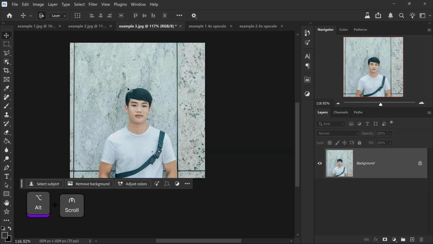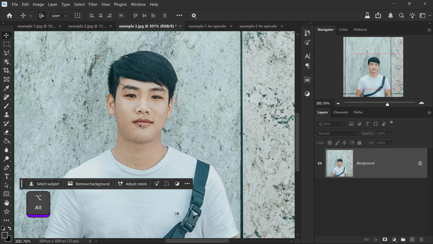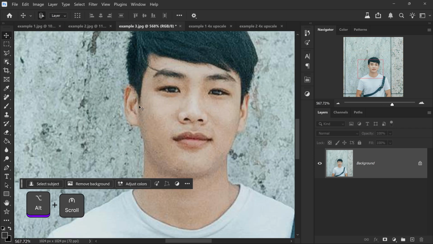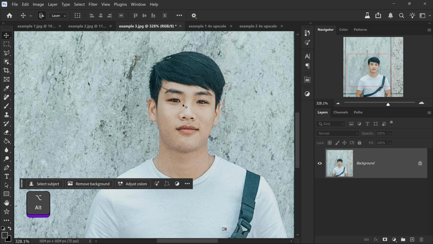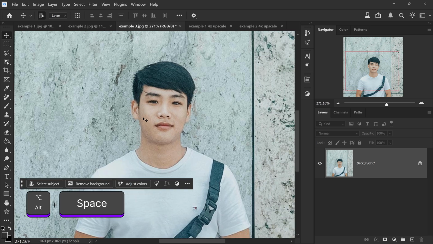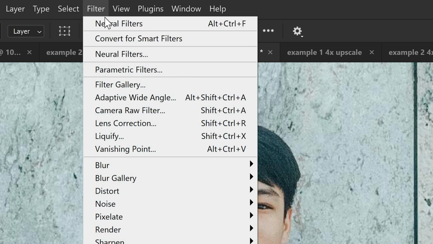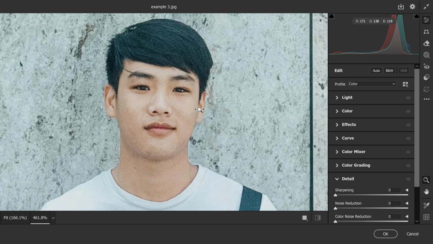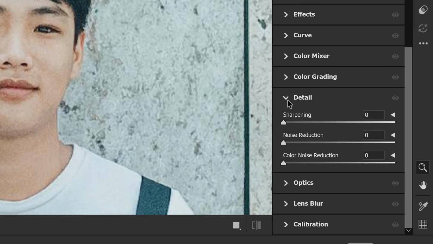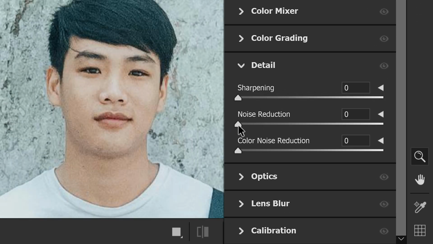Now with this one, the biggest difference is the large grain that we have. It's very noticeable. You want to remove this before you upscale. So to remove the noise, we can go to filter, go down to camera raw filter. We're just going to zoom in and then go down to detail. You can increase the noise reduction and then also color noise as well. And then slightly sharpen this back up. You can see the before and after.